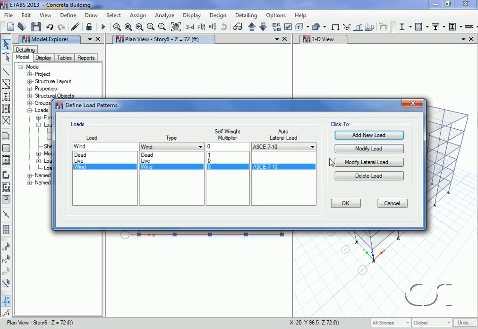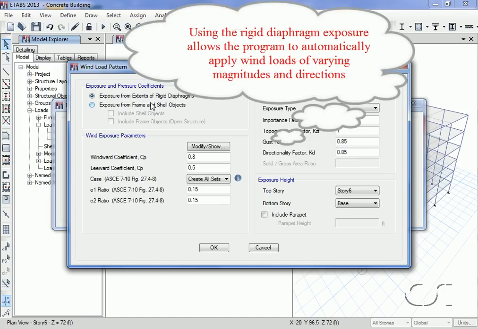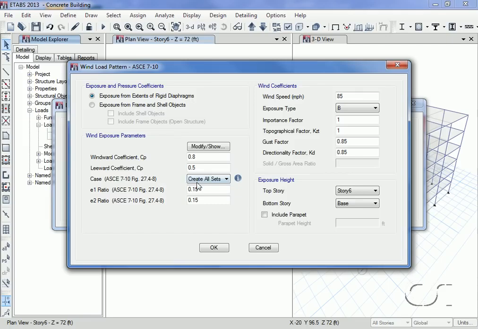With the wind load pattern highlighted, click the Modify Lateral Load button. And on the wind load pattern form, make sure that the exposure from extents of rigid diaphragms option is selected. By applying the wind load to the rigid diaphragms, the program will automatically apply all of the wind load cases prescribed in the ASCE 7-10 code. The various directions and magnitudes of wind may be reviewed by holding the cursor on the information icon. Note that the case variable is set to create all sets. Verify the other information on the form, including the exposure heights, and click OK.